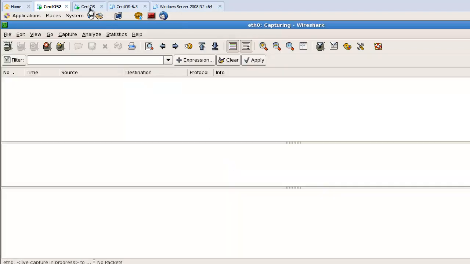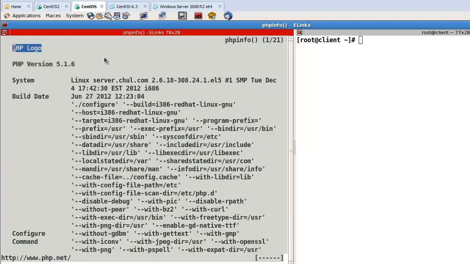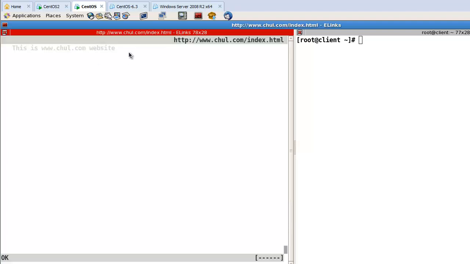In the client system, we'll use elinks like this, http://www.char.com. So this one will be PHP. Okay, then, and after that, here you can find this kind of information. This is the www.char.com website.